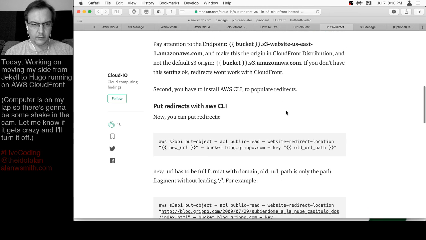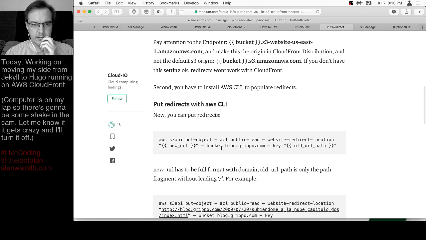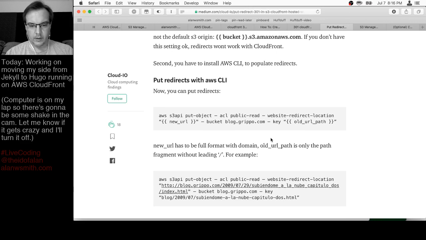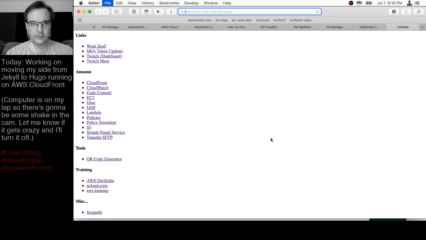Put redirects. Oh, okay. So you can use the AWS S3 API: put object, ACL public read, website redirect location, URL, and bucket and key, old URL path. Okay, so let's look at this.